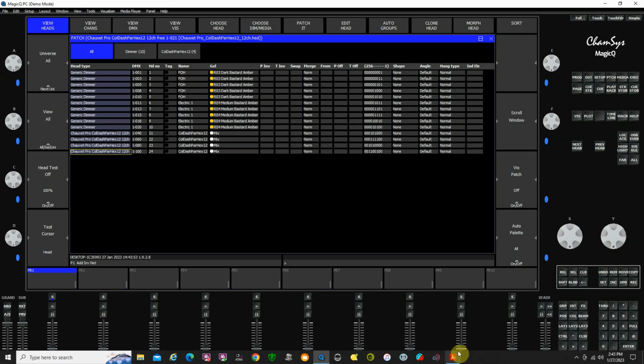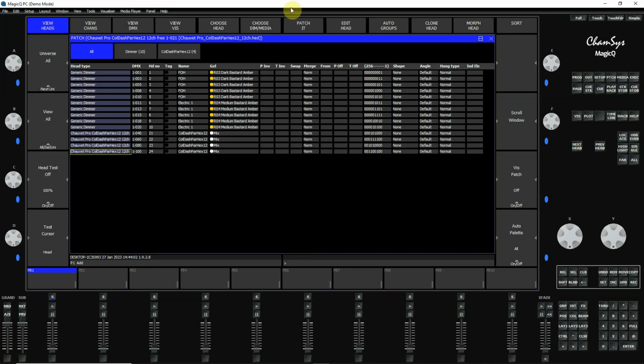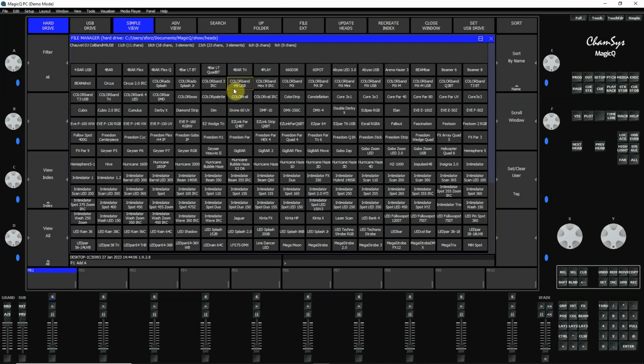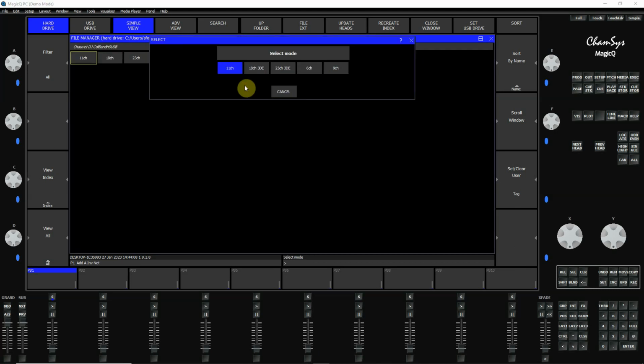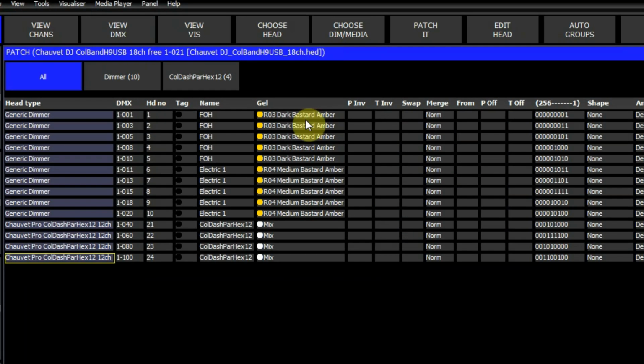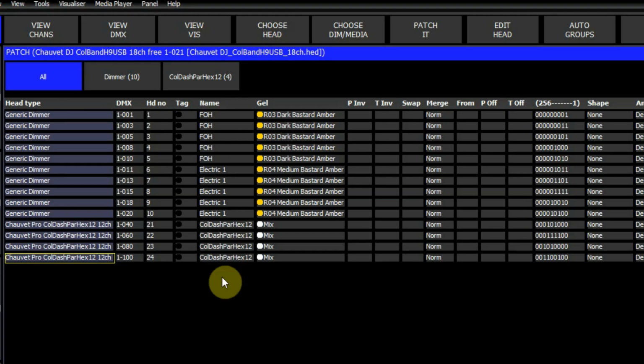Okay, so now we're going to patch our back lights here, which is the Chauvet Color Band H9 18 channel mode. This is a DJ light. So we're going to select here. We're going to choose head, Chauvet DJ, Color Band H9 USB. We're going to go to 18 channel mode here. And so that is selected. Now we need to patch these at 120, 140, and 160. So again, 20 in between there.